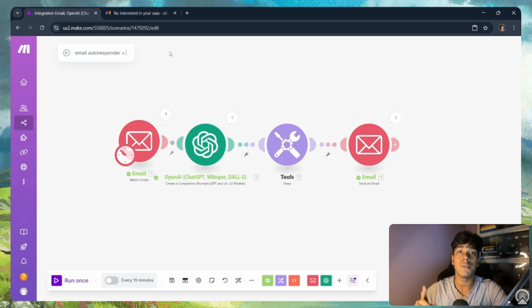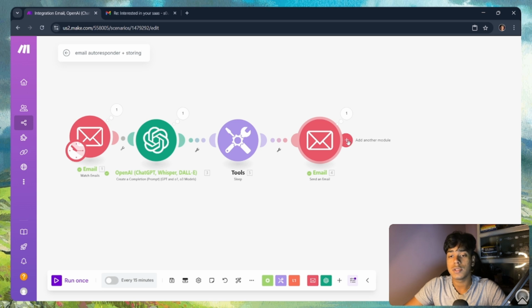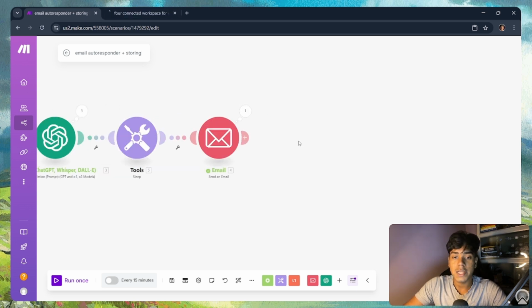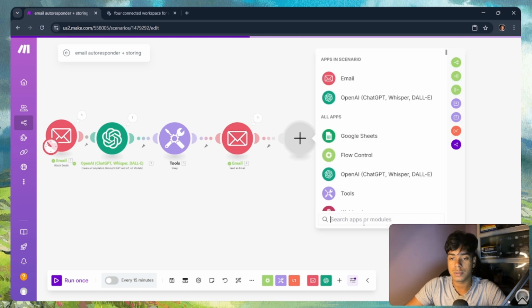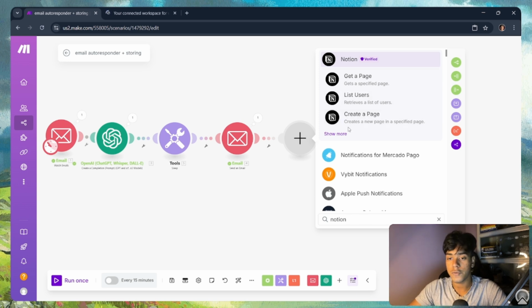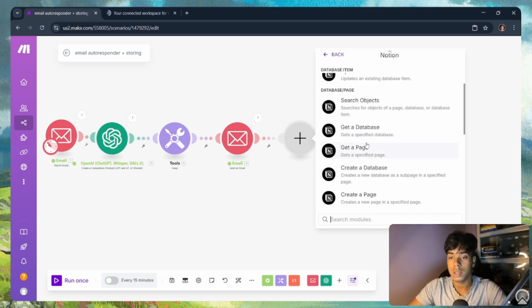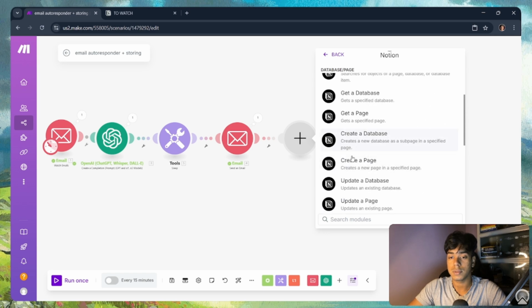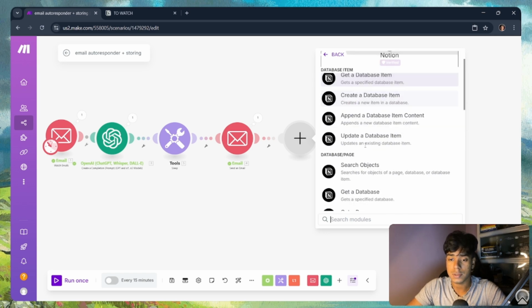Plus now we'll be working on saving it, like, storing it. So we'll store it in our database. You can choose Google Sheets, Notion, or any other CRM basically, but Notion is my personal favorite, so I will be using Notion. So now we will add a Notion module of this, where it is search object.